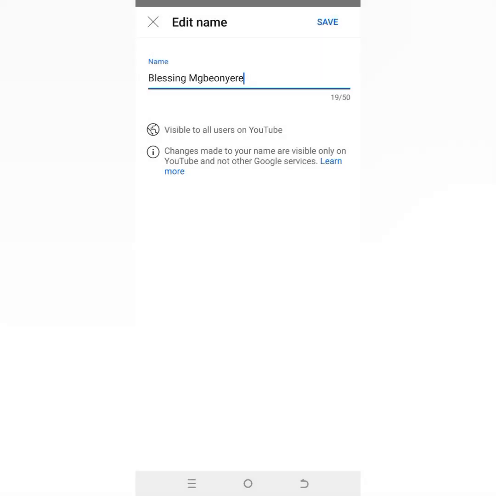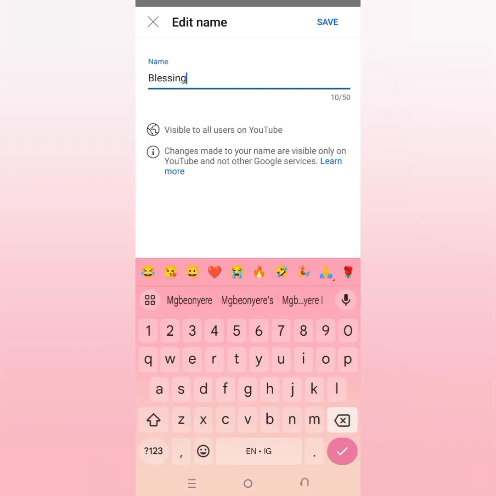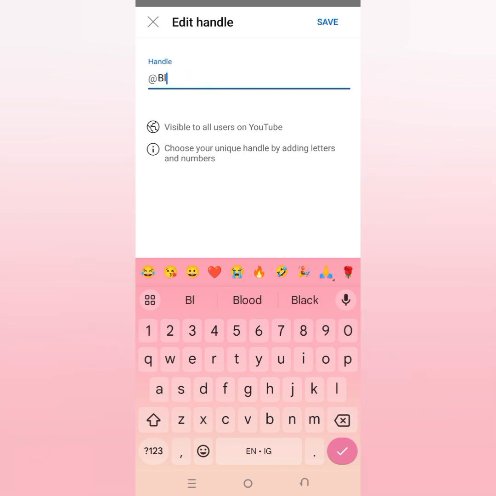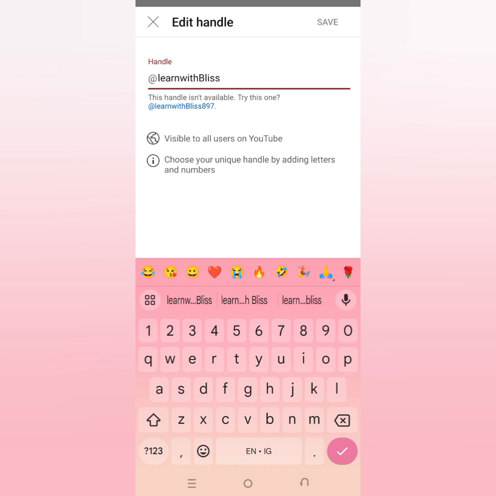This pencil button is where you can change your name. For me, I want to write Blissful Notes on this particular account. Write it, click on save, then handle. For my other channel, I want it to be Learn with Bliss, but unfortunately I can't access it because this handle is no longer available. Someone else has taken the name. I didn't come on time with this particular name.